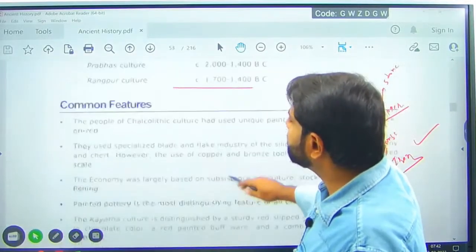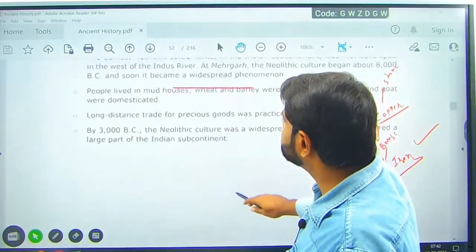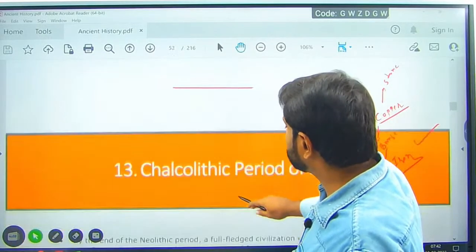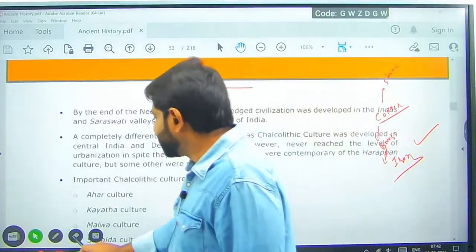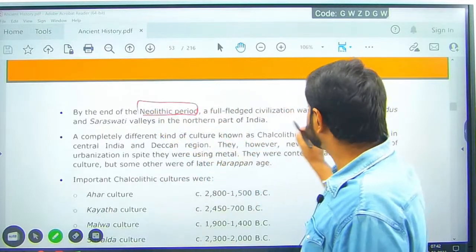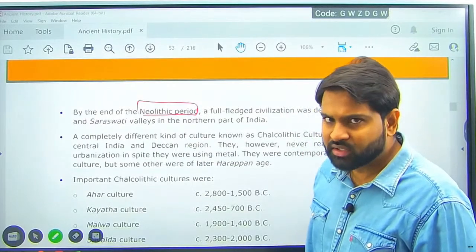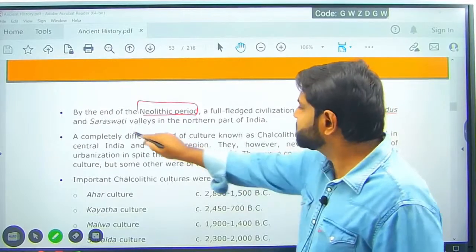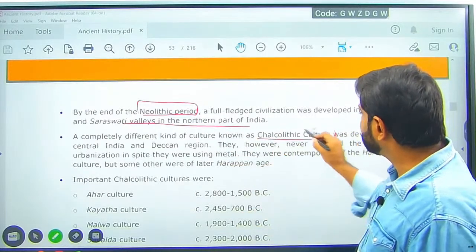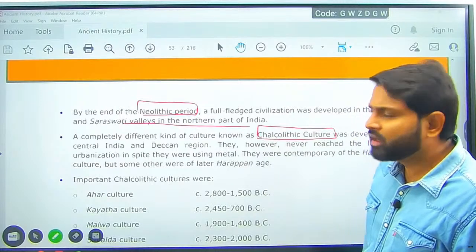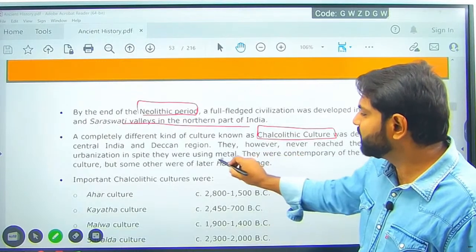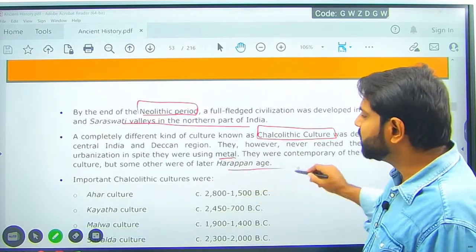From Chalcolithic, I will start again. Chalcolithic period of India. So you can clearly see that by the end of Neolithic period, a full-fledged civilization was developed in Indus and Saraswati valleys. So when we speak about Indus and Saraswati valleys in northern part of India, a completely different kind of culture known as Chalcolithic culture was developed in central Indian and Deccan region. They however never reached the level of urbanization, in spite of using metal. They were contemporary of Harappan culture, but some were of Harappan age.